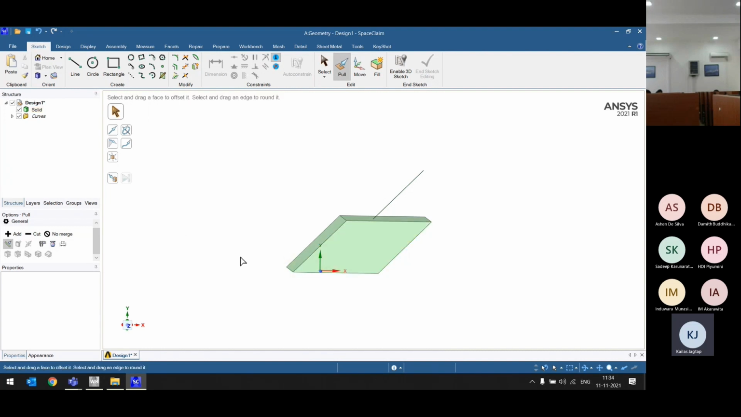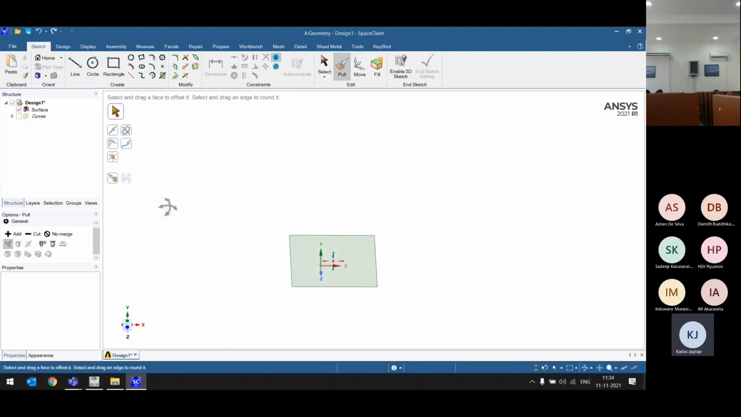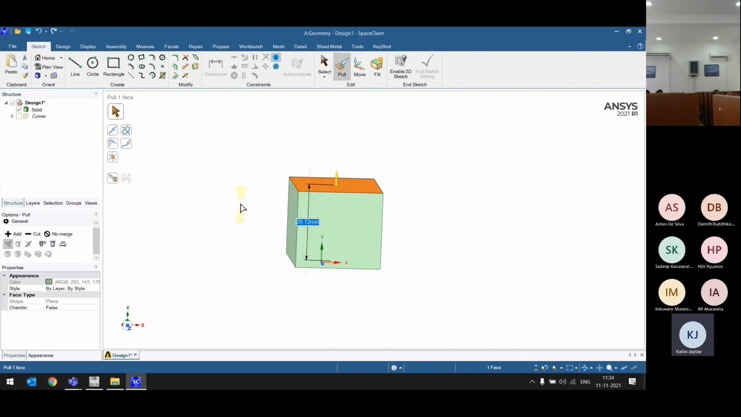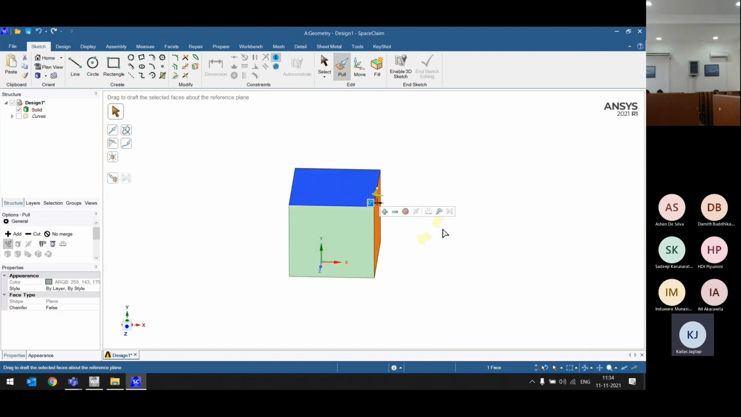Next option, we'll see this option first, or not this. I'll just hide this curve and pull it in the normal direction. Next option is draft. Okay, so to create a draft, select the first face and then select another face, and then you can give the angle. Now in this case you can give the angle.